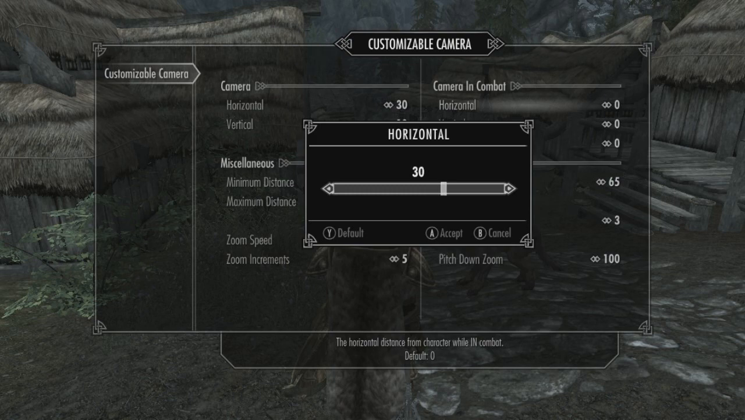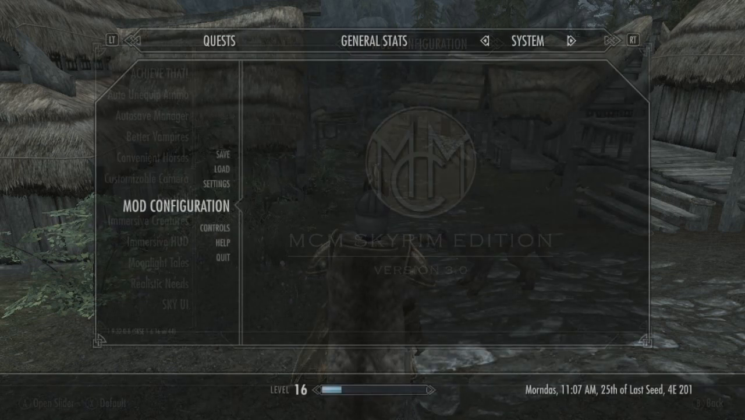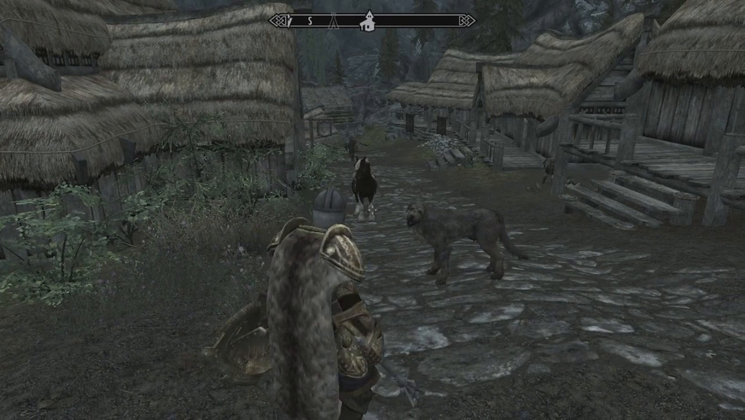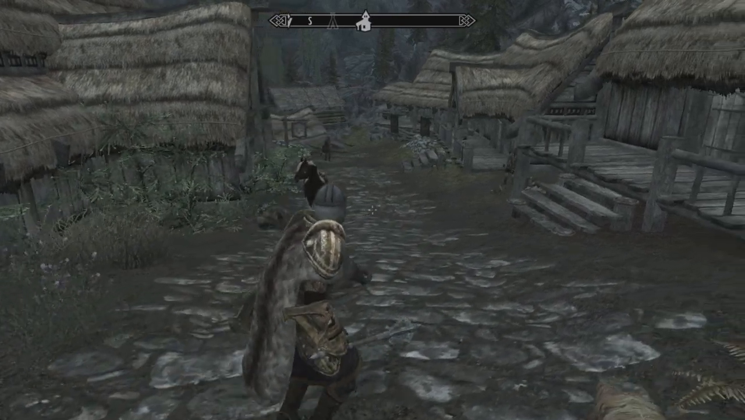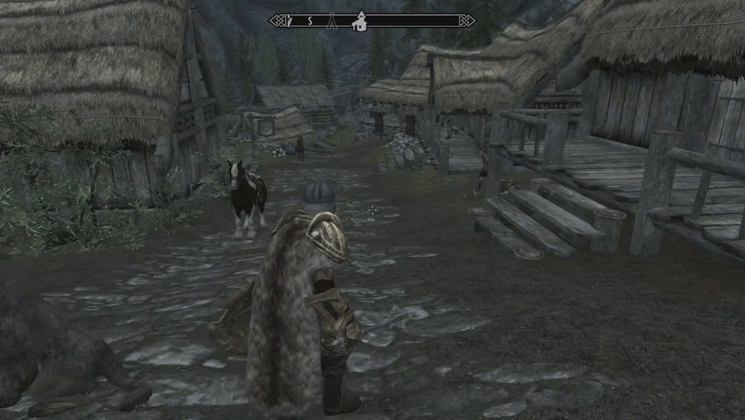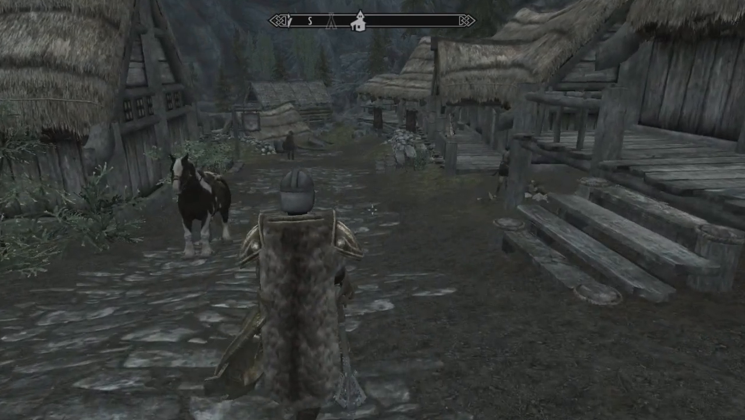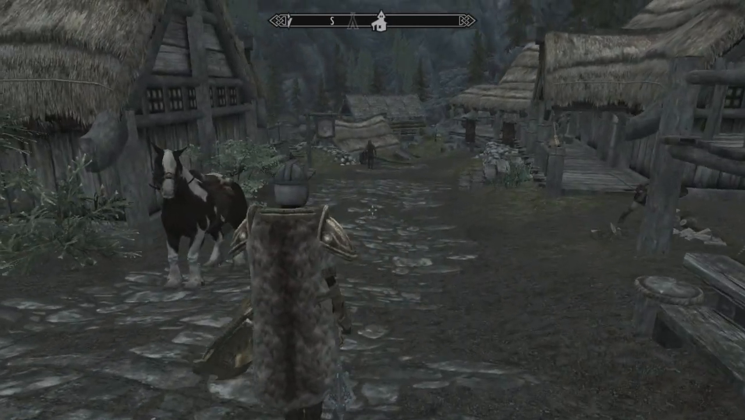This mod lets you change all that, within limits, of course, but you can actually make it to where the camera is always in the same spot, no matter if you have your weapons out or not. I keep saying in combat, but anyway.